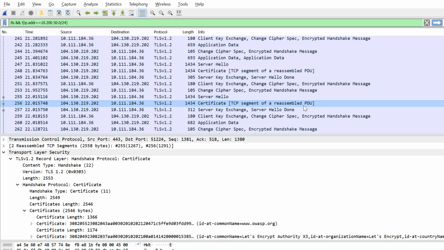The most interesting one for us is the one containing information on the certificate. So we can see the certificate here, who is the issuer, who it was signed by, and so on. So we can see all the information we want on the certificate here.